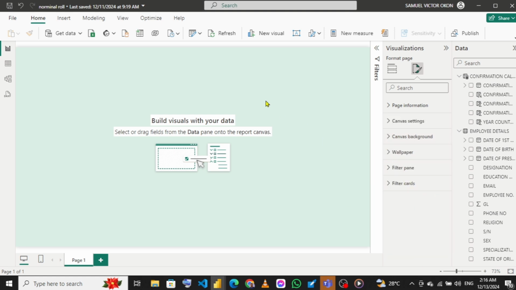So you can see now that is how you can edit, or let me say format, your reports page.